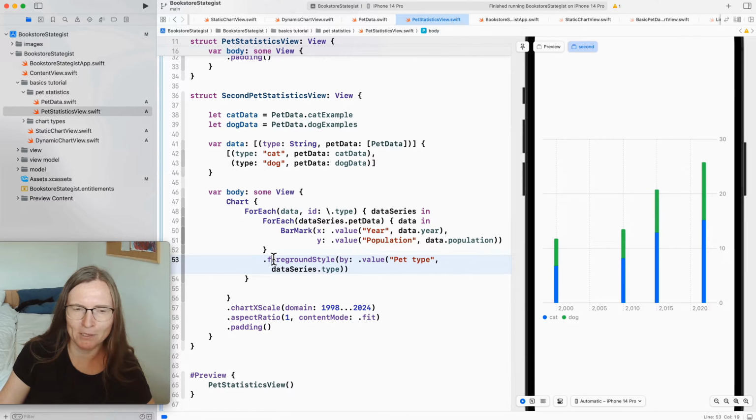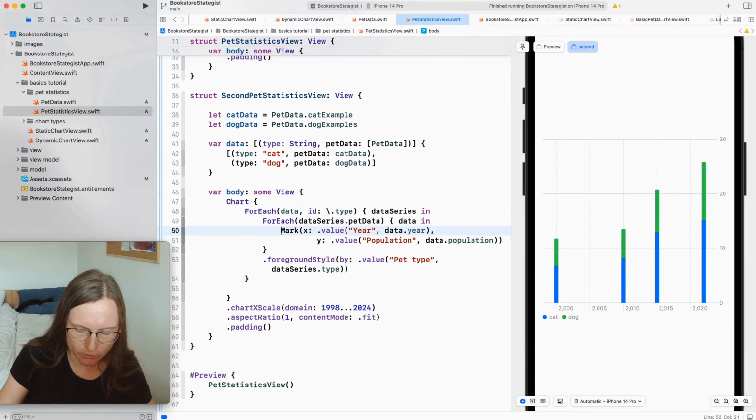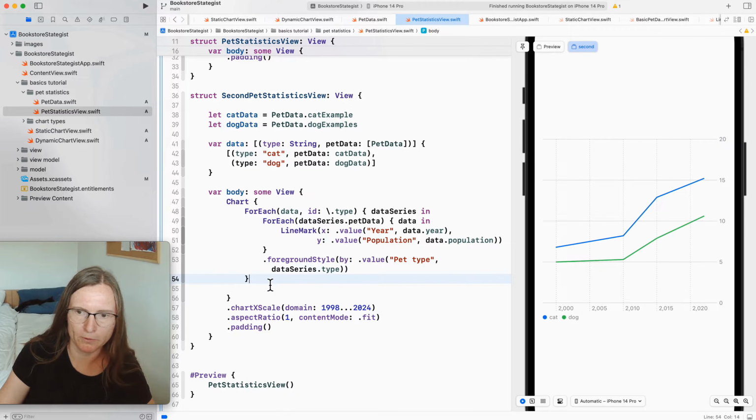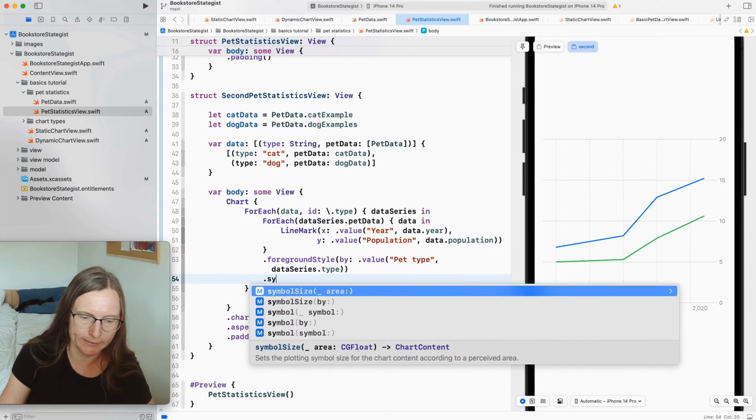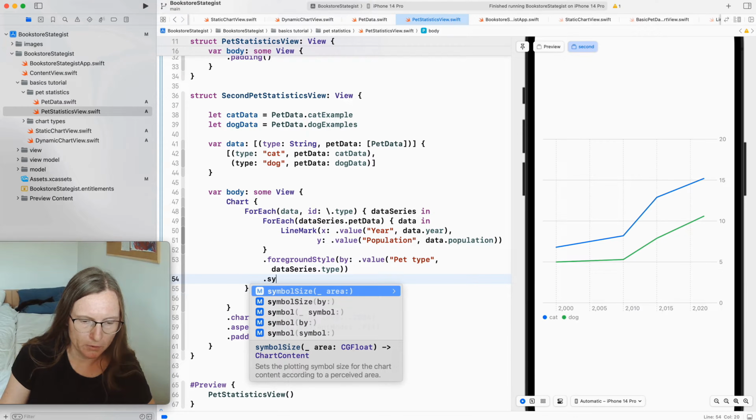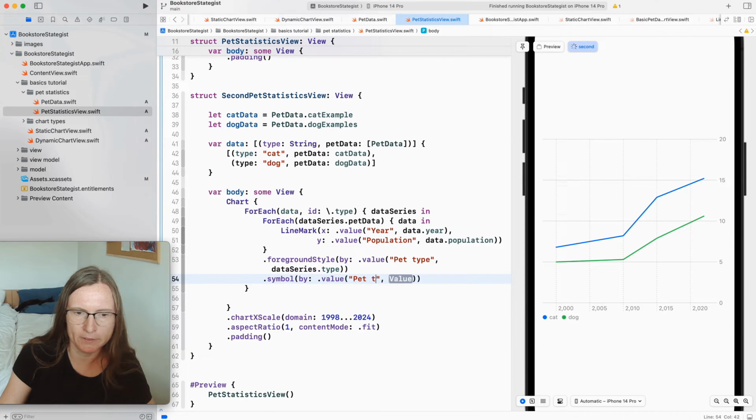To make this example a little bit more interesting, I'm going to change this to a line mark, which is probably much more appropriate for this because you really see the trend over the years when both of these became more popular. You can also directly add a symbol, with the same styling to differentiate my data by the data series type. And now I have a circle and a square.